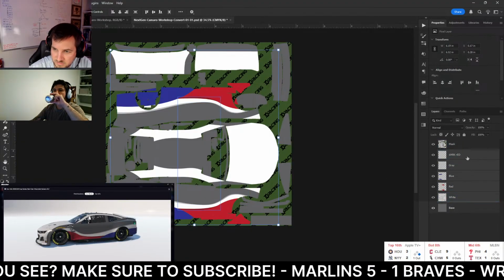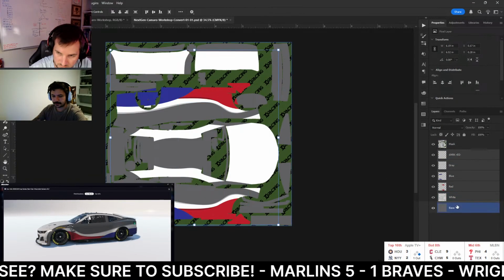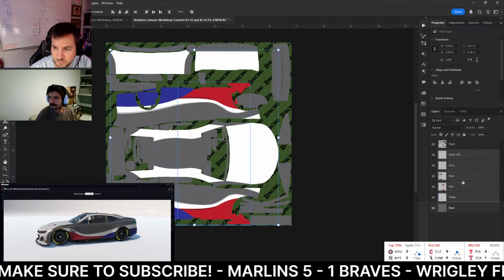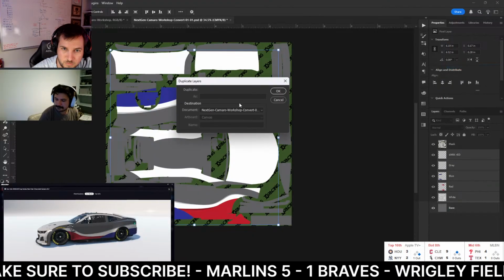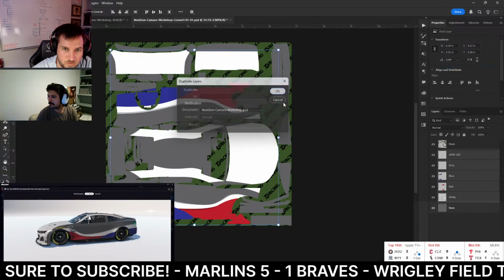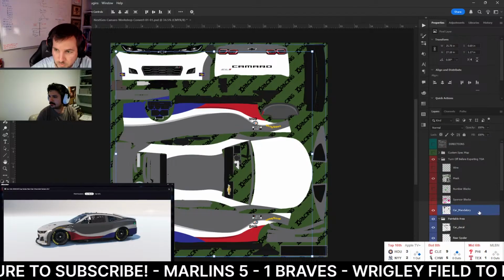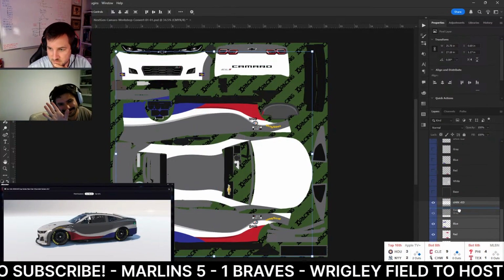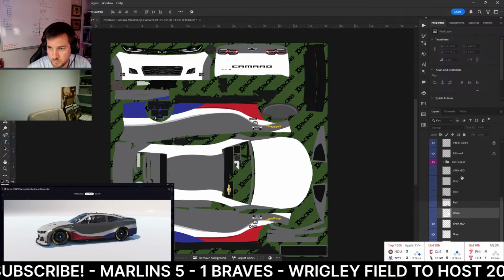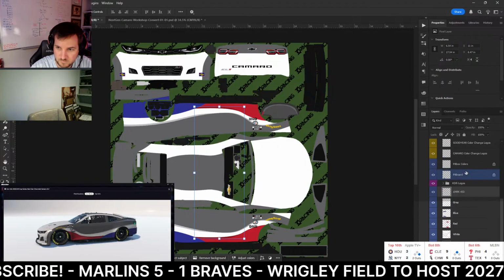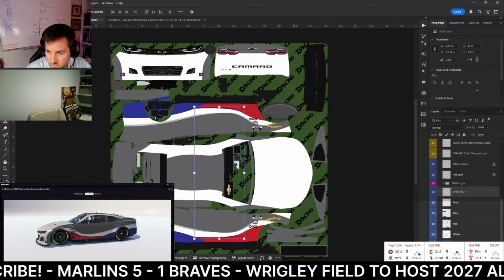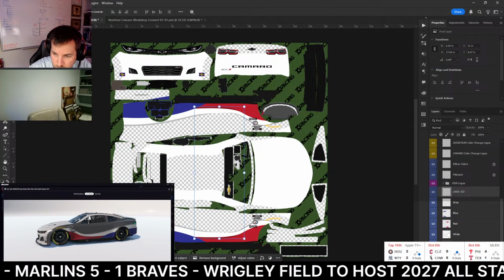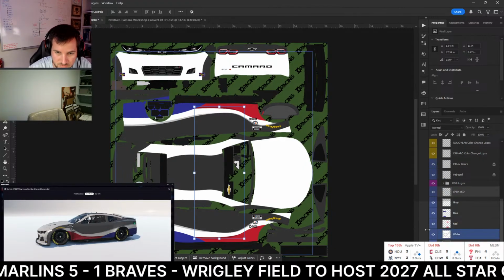I'm going to take all these and select them using select, and we'll select the top, then shift all the way down to white. Right click, duplicate layers, and we're going to change this over to our paint that we're working on. And this is the old stuff, so we're getting rid of that. All right, I'm going to turn off my Illustrator little orange box here and just put the base on underneath.